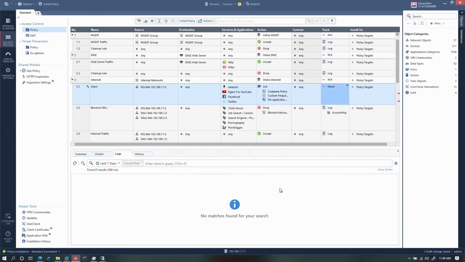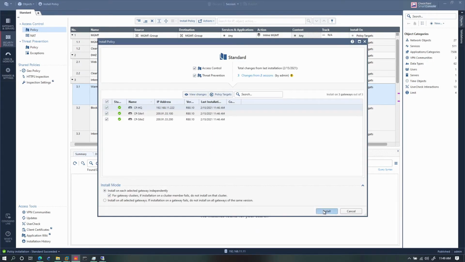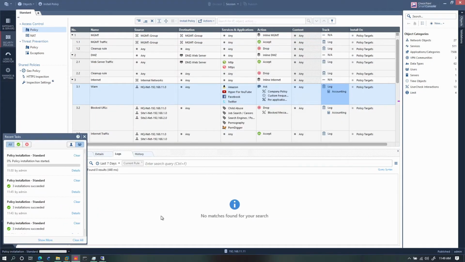Right now I won't be able to see any log message because I did not select the log to track the matched traffic. So what I will do is install this, and once it's done, I should be able to see some logs here.